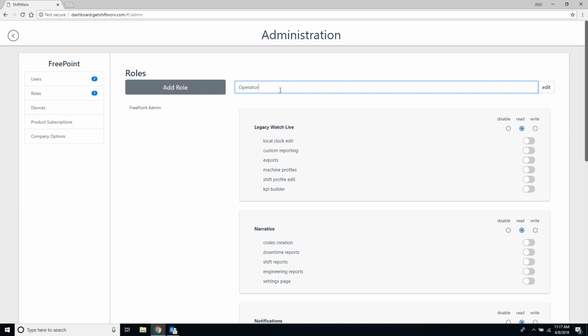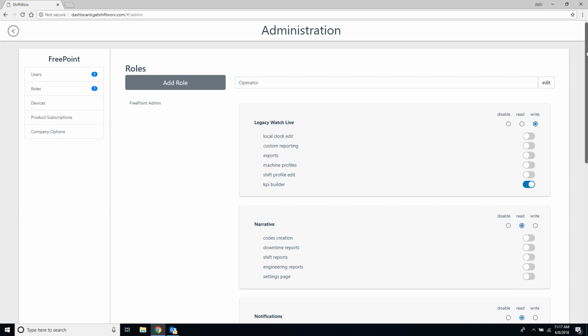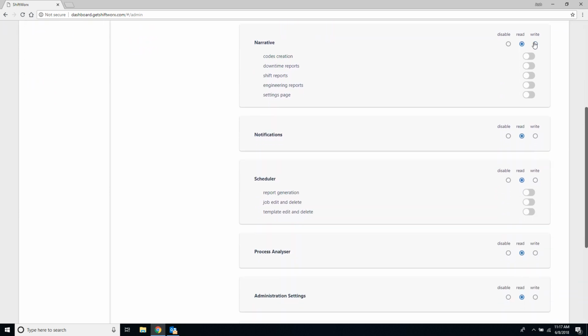They will be using Watch Live, so I will select Write on the Watch Live section and then select only what I want them to be able to edit. They will not be able to edit the clock or make custom reports. They cannot export any files to their computer. They also cannot modify any machine profiles or shifts, but they will be able to build their own KPIs. For my example, operators are not going to use any other applications, so I can simply disable everything else.